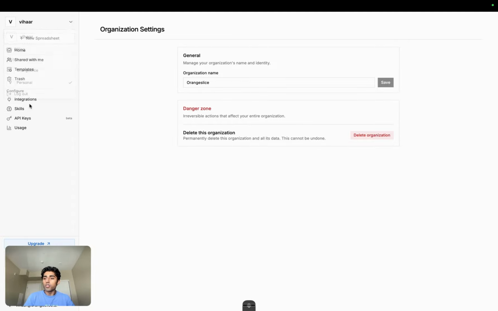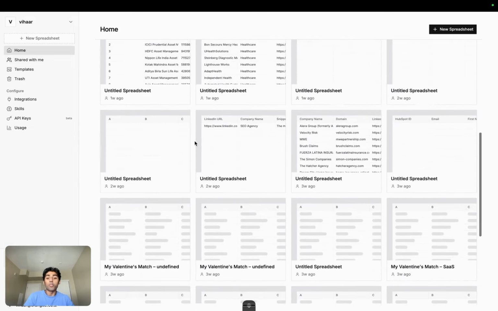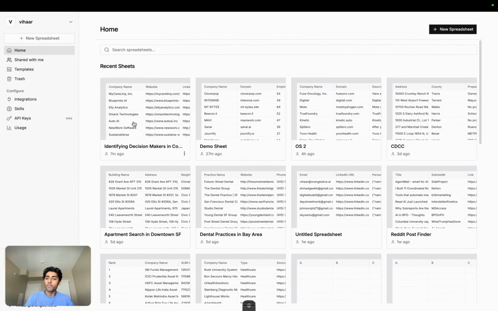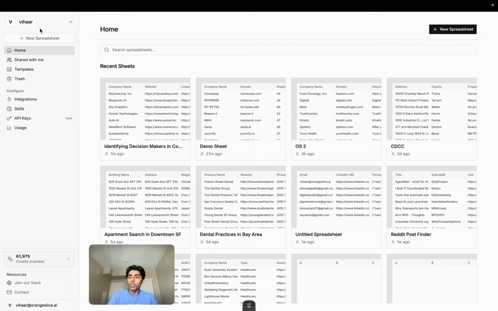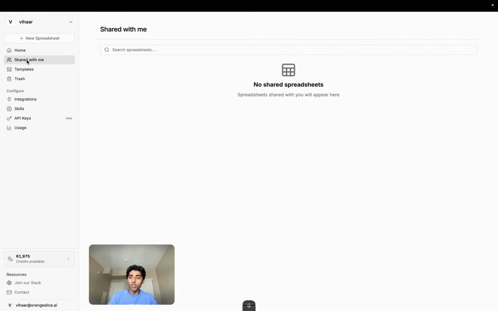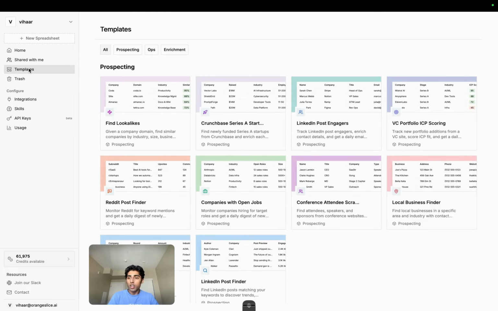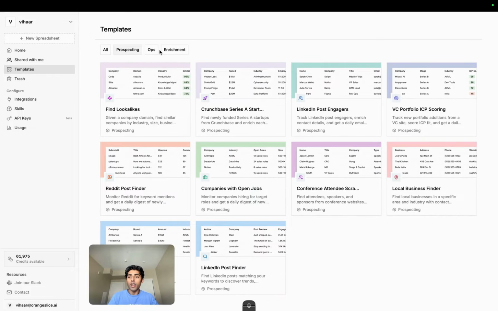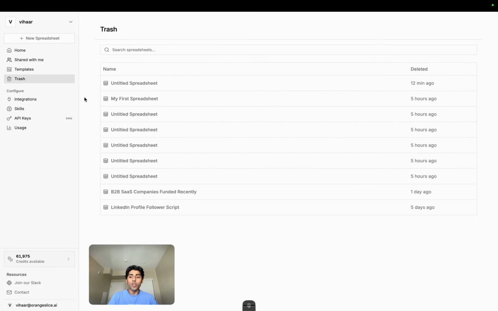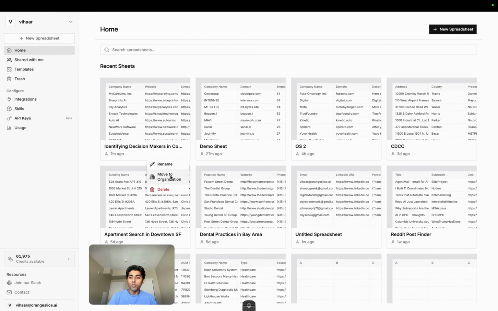So I'm going to go to the personal view just to show you how I personally use Orange Slice and to walk you through the dashboard really quickly. So here in the top left, we have all the spreadsheets shared with me. So if anyone shares a spreadsheet with me, I can access it through here. We have all our common templates here of how people are using Orange Slice. We have trash too. If we discard any sheets, we can discard sheets by looking at the home page here, and we can move them around to an organization, or I can delete them. So I can move to an organization.